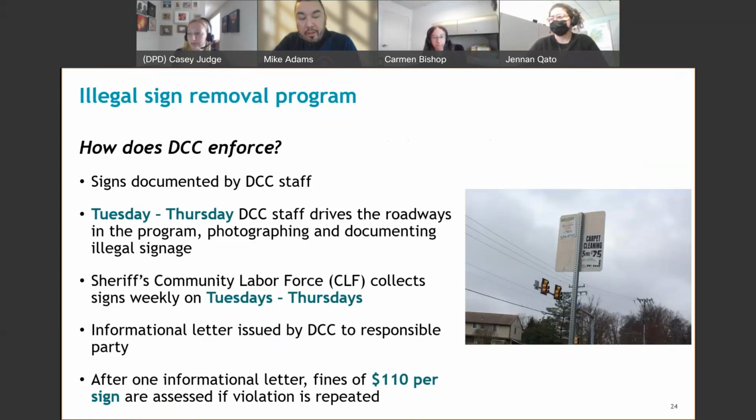DCC staff members also provide administrative support to the program by issuing informational letters, which are also known as warning letters, to first-time offenders, notifying them about the program and what possibly could happen if they continue placing signs in the right-of-way. If the responsible party continues placing signs in any of the applicable roads, then they are subject to fines of $100 per sign, and a $10 administrative fee.